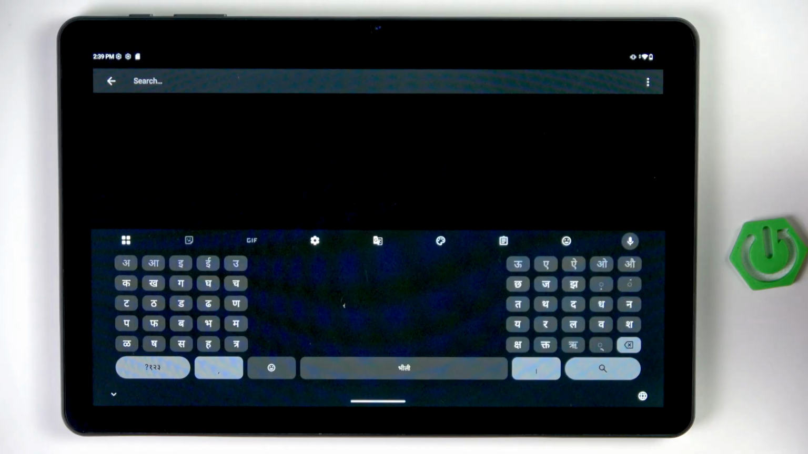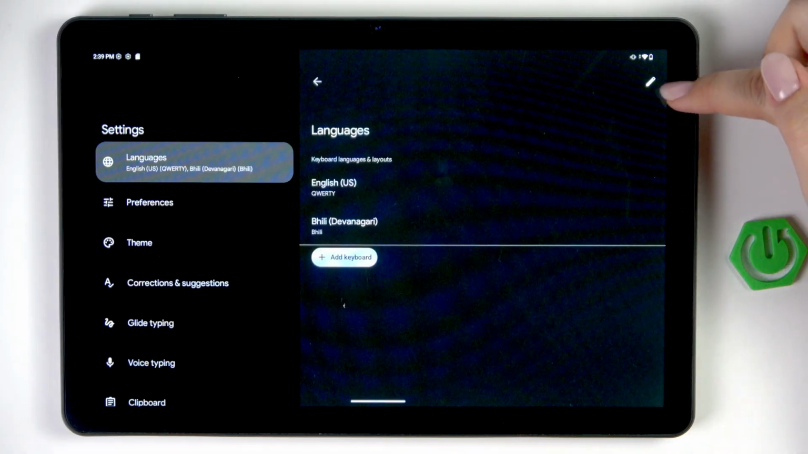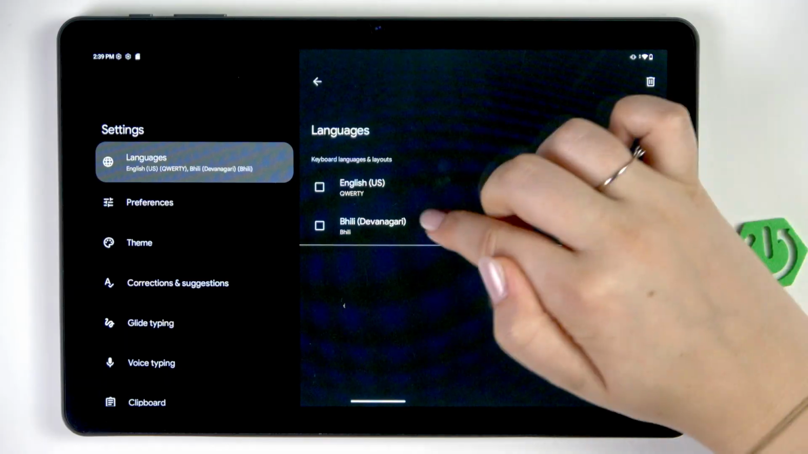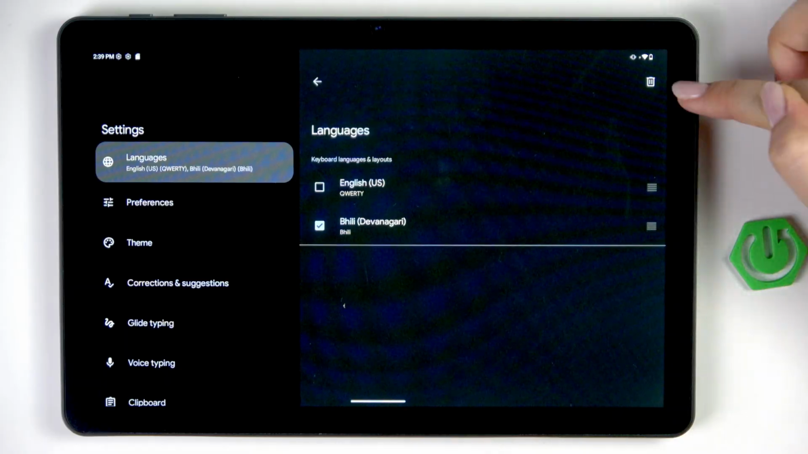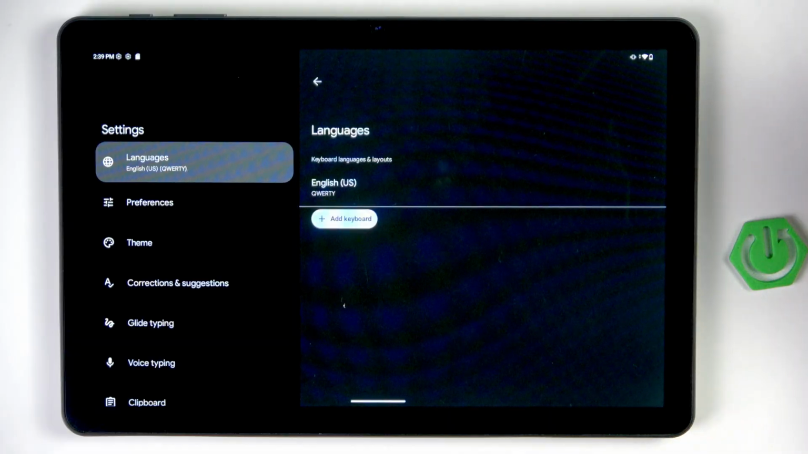If you want to remove the language, just tap on the settings icon again. And here in this step, you need to tap on this edit icon, so pencil icon in the right upper corner. Mark the language that you want to delete and tap on the trash bin icon in the right upper corner again. And as you can see, we've got only one language applied.